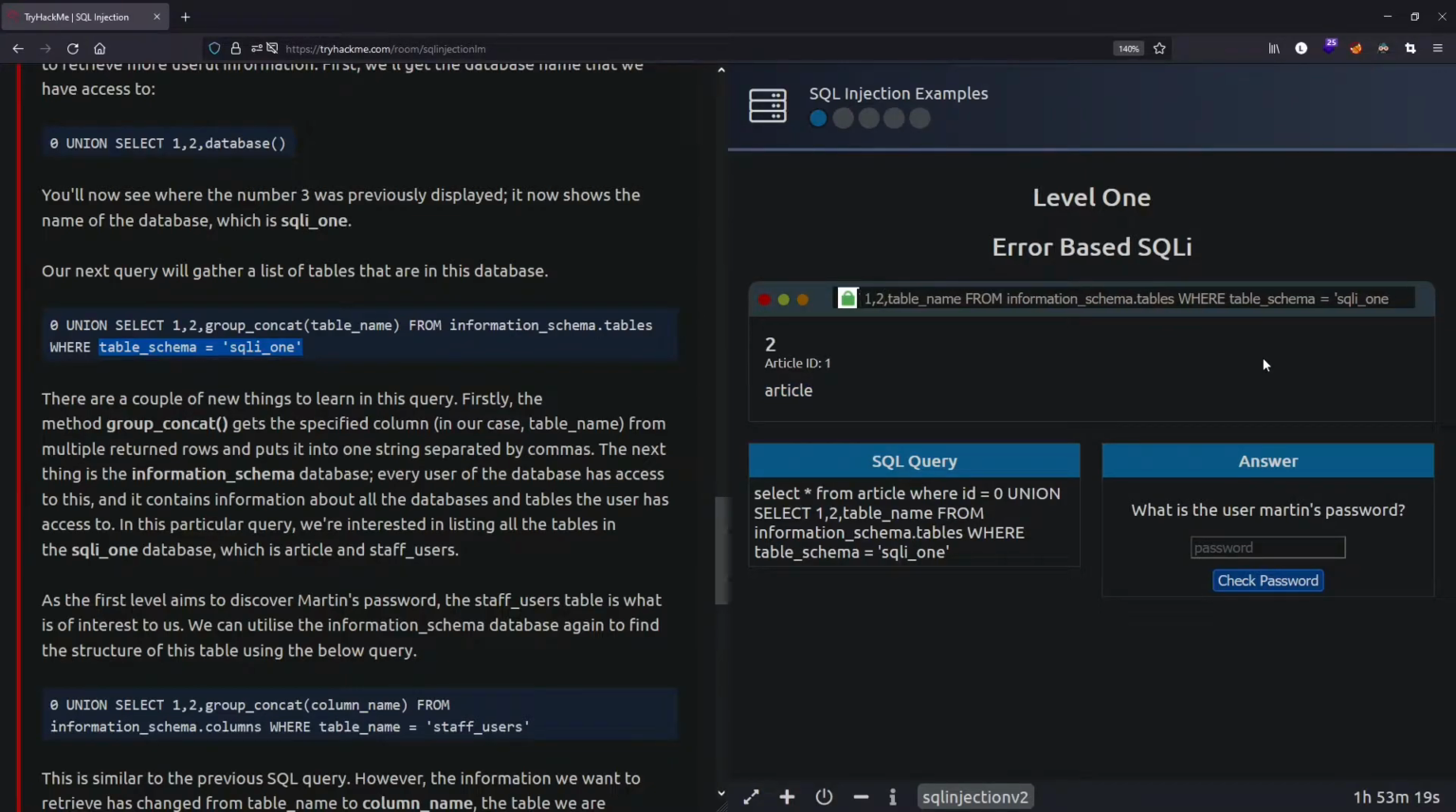This SQL query just returned one table name, because we are not using the group concat function. To see all the tables that are in this database, you'll need to use the group concat function. So I'll say group concat and table name, press enter, and you see article and staff user.